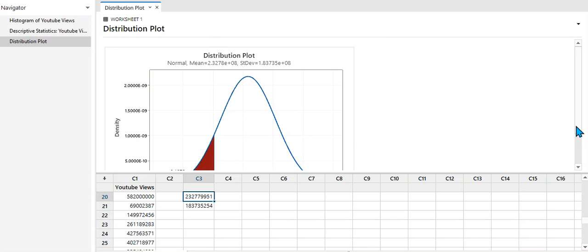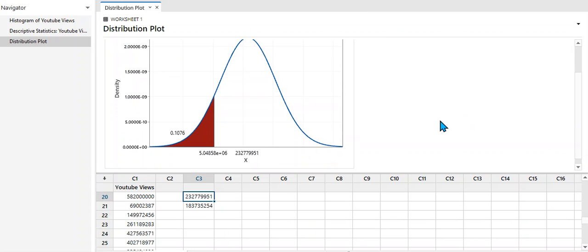Okay, so in the distribution plot, I can see that this is the mean, and this is my song. My song is going to have more views than 10.76% of the songs.